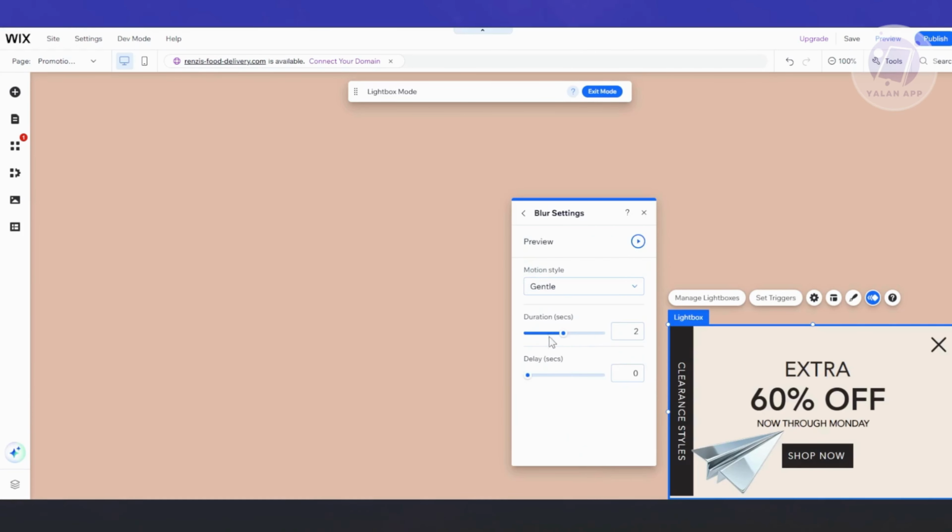Let's go and click on customize. You can go and customize the duration for this one. You can also choose the motion style here if you want. Let's go and close this one.